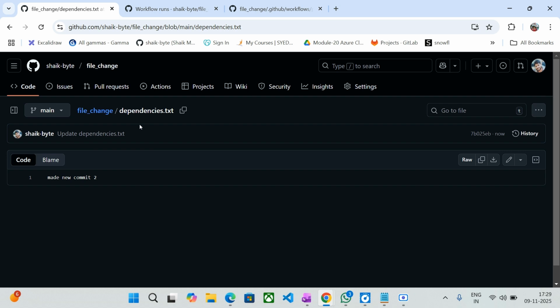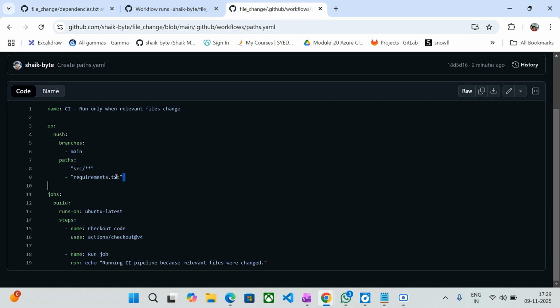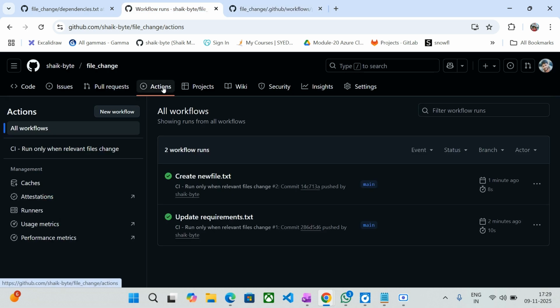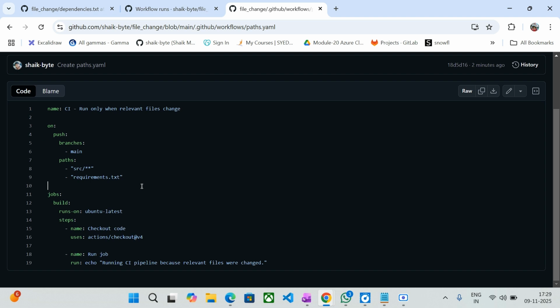Since dependencies.txt is not under the radar of paths, it won't create any new pipeline. I'll come here, I'll refresh the Actions. See, you cannot find any new workflow has been run. Okay, so I hope it makes clear what exactly is meant by paths.